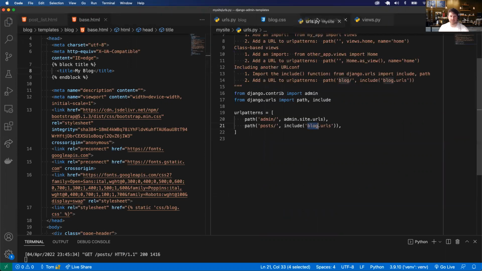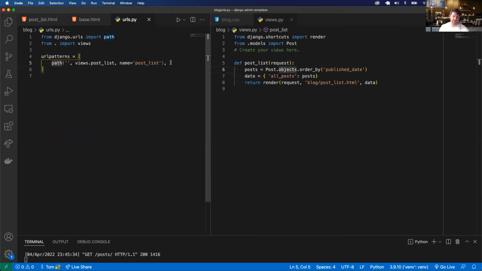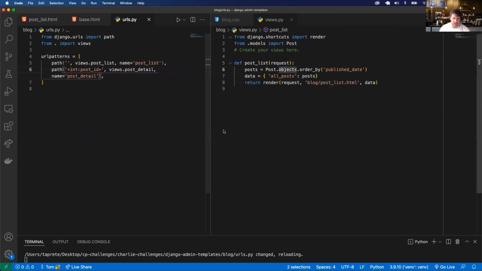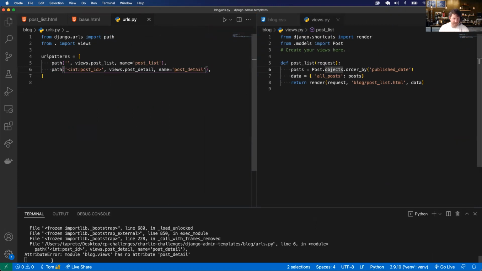So we've only gotten, let's go down here, we've gotten the one pattern. Let's go ahead and create the post ID. So I'm going to go ahead and create int post ID. And then I'm going to create a post detail page or view. So there we go. I get an error down there. It says blog views has no attribute post detail because I haven't created that post detail yet.